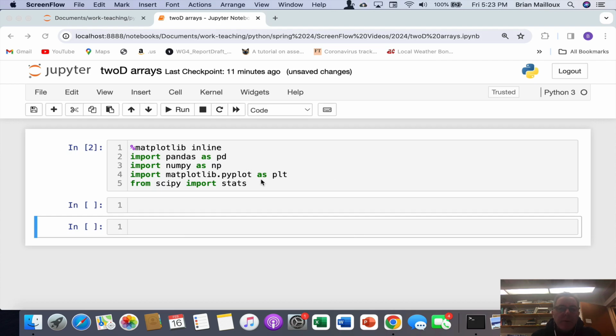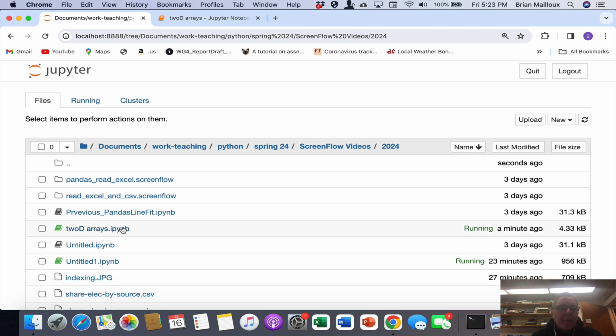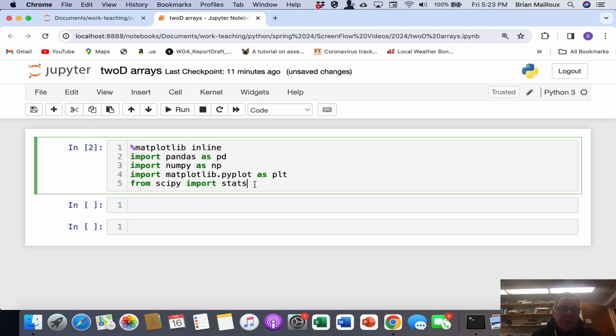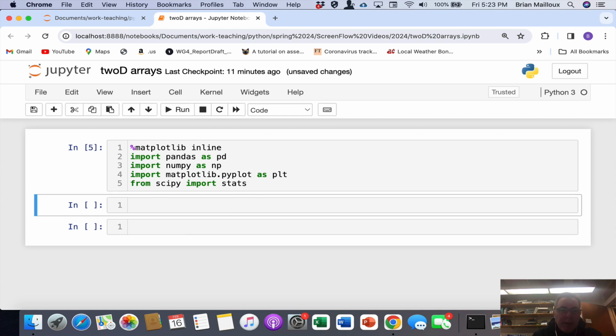I'm back and I'm jumping right into Python. So what I did is I was in my document, I opened the Jupyter, I went to the folder I want to work in, I opened my Jupyter notebook, I put in my libraries, and then I can run it. And now I'm going to use pandas to read in an Excel file.